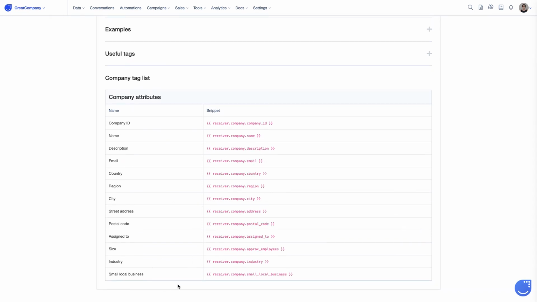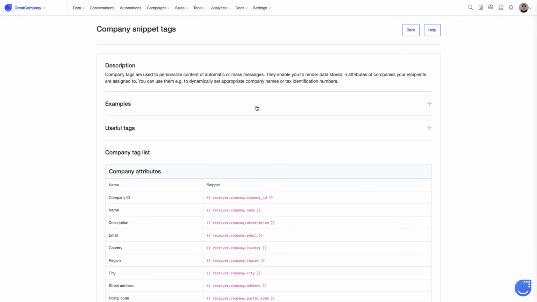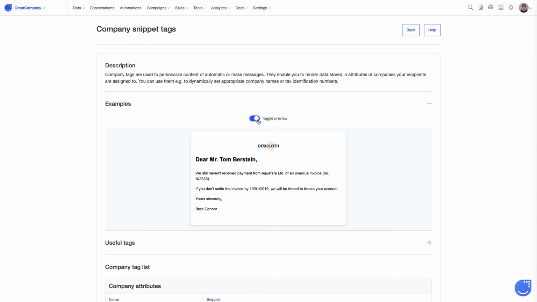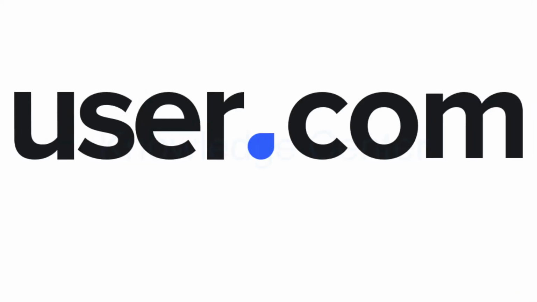How does it work? Put the snippet tags in the content of a message you are going to send to many users in a mass campaign, like we see in that example. Having received the message, instead of snippet tags, each user will see individual attributes values. So we've covered custom attributes, filtering, and segmenting related to companies.